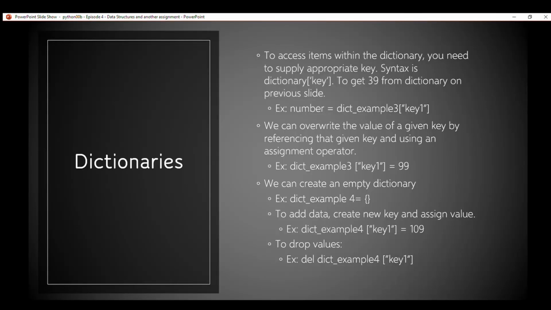To access items within the dictionary, you need to supply an appropriate key. The syntax is the dictionary and the key. To get 39 from the dictionary on the previous slide: number equals dict_example, and then brackets, "key1" in quotation marks. We can overwrite the value of a given key by referencing that key and using an assignment operator, the equal sign. And as you can see, here's the example, and you can set it equal to 99.